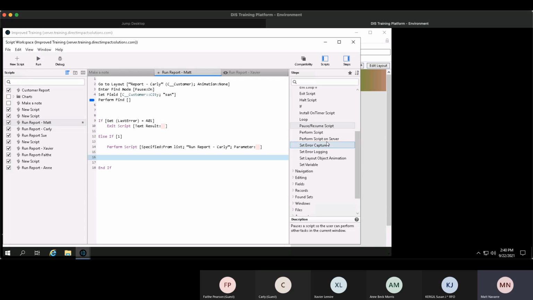At the end of today, if there's time, we're going to talk about perform script on server because that's pretty cool. Set error capture we already looked at. That's where you can suppress FileMaker's natural error messages. And then set error logging is a more advanced one where you can turn on a local file that can get created, where if errors happen in scripts, it can write them out to a text file on the user's computer, which is pretty cool.